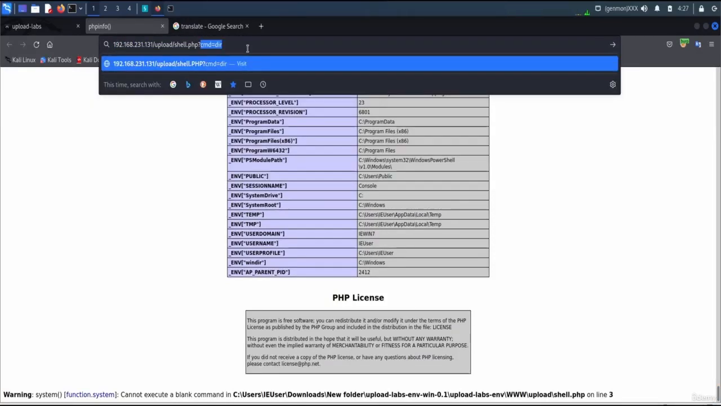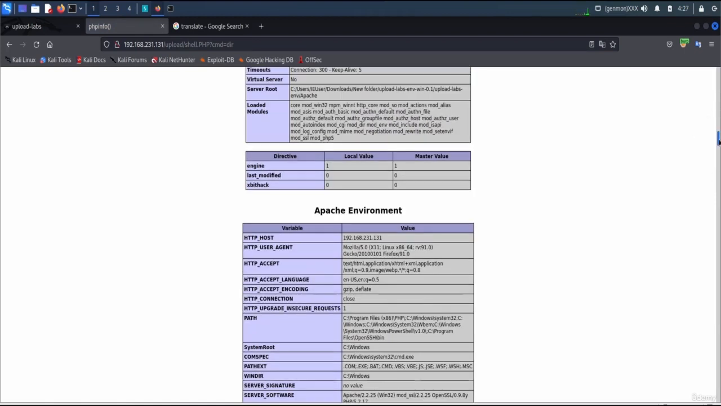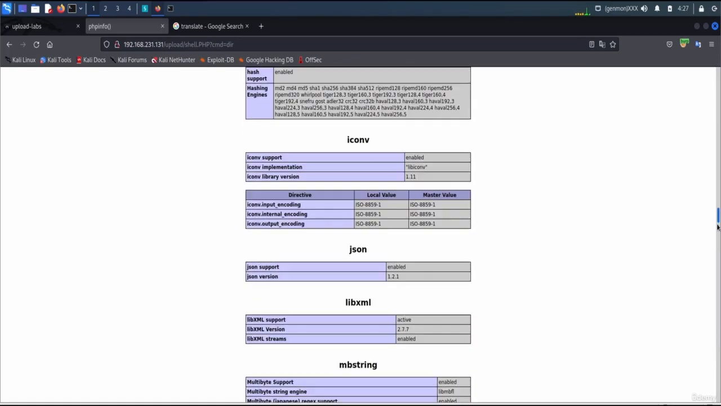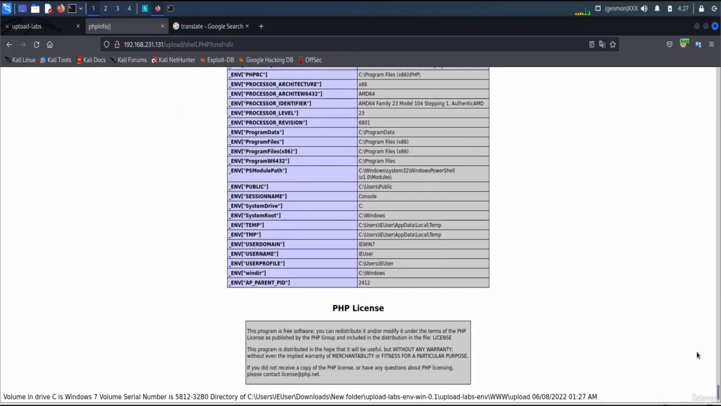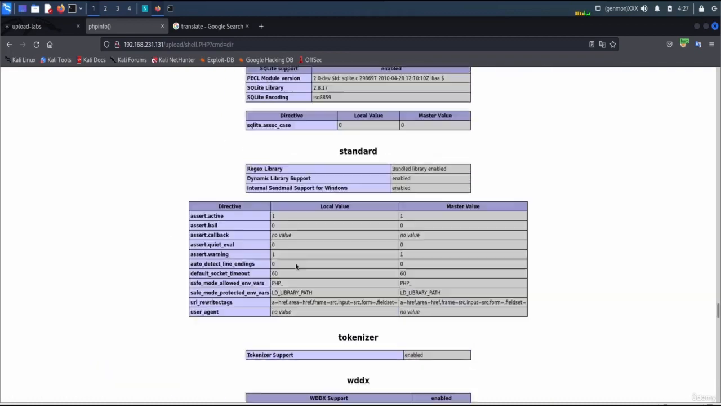So I'm going to give the cmd parameter here, cmd, and I'm going to give dir. You can see dir is the same as ls in Linux. It will list the current files of the folder. You can see here there are some files, and we get the code execution.